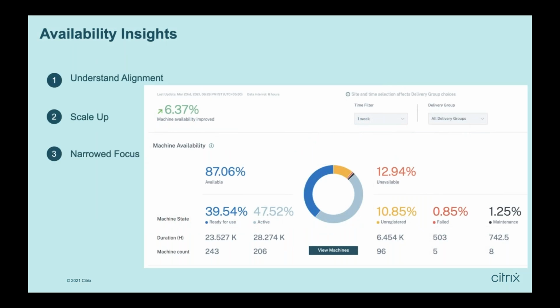Then we have availability insights. We all know that we can look at VDAs and which ones have registered with our controller, be it on premises and or cloud, but what's the true availability of our estate? What is the utilization? And performance analytics again breaks it down in very consumable metrics. This particular environment's over 87% available, which is pretty good.